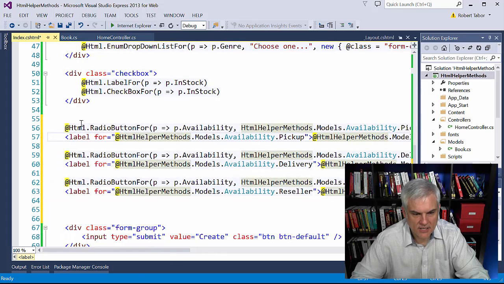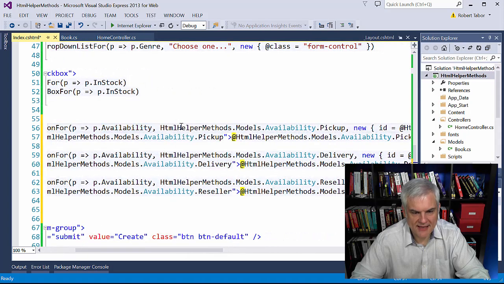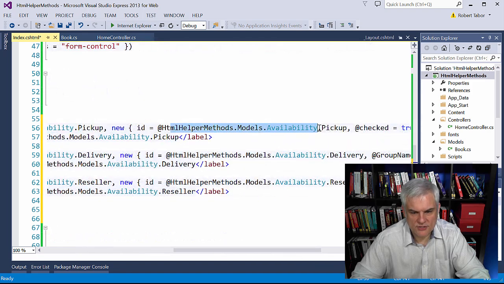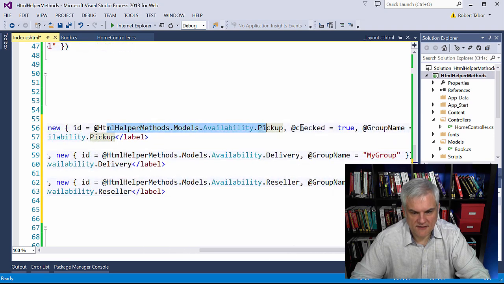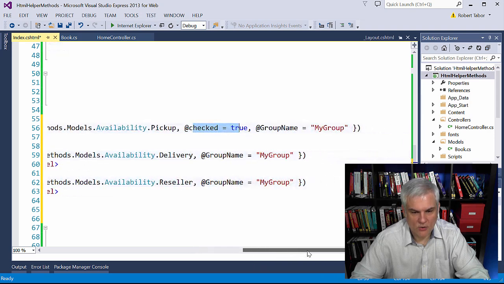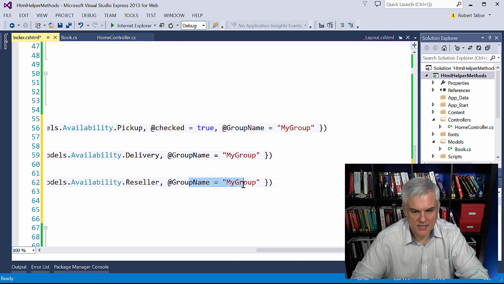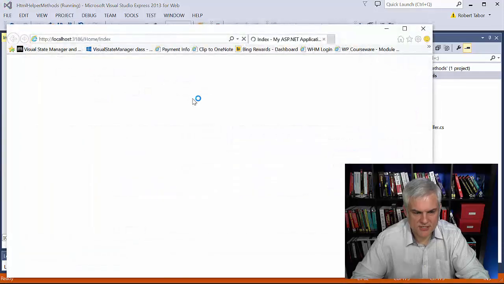But notice that I am inside of the radio button 4. I'm saying this is the field we want, this is the value that it represents, and then because label 4 is going to use the ID, I'm going to set that as well in the HTML attributes. And also I'm going to say I want this to be the default. So again, this is an HTML attribute for the input control, and I'll set the checked equals true, and then I'm also going to set the group name so that the radio buttons all are part of the same group. So this is a pretty complex example, but what it does is pretty simple.